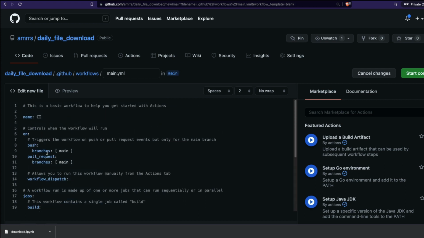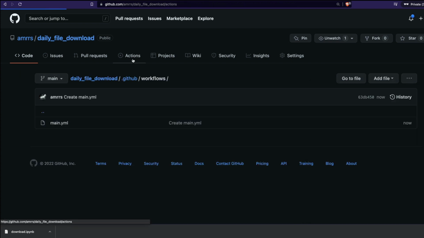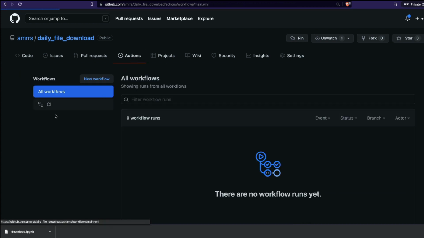You can see that this is a basic workflow to get you started, with all these very nice things. So now what I'm going to do is not change anything. It has a lot of information. I'm just going to start a commit at this point, with the commit message "commit new file", and then this GitHub action, I can go verify the GitHub action. You can see that there is a GitHub action.